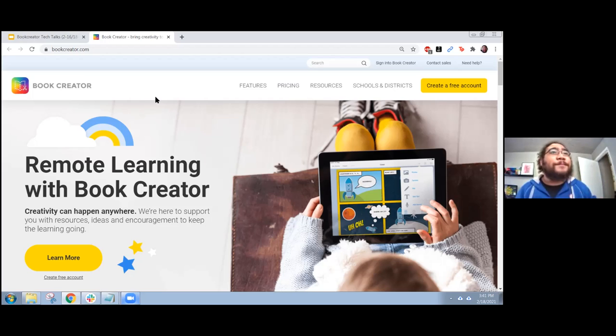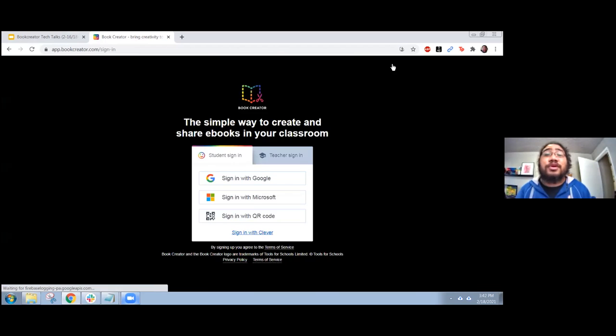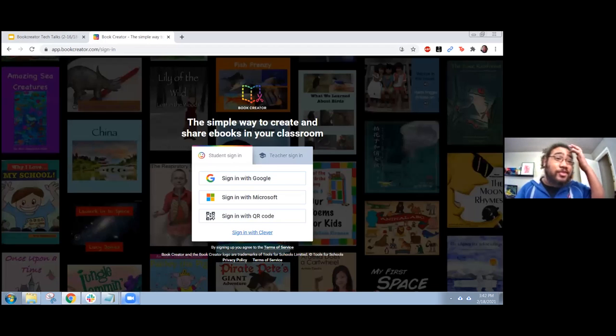So once you're at BookCreator.com, that's BookCreator.com. Always a little weird when I'm doing my spelling. I don't want to misspell it here. To get started, you can create a free account. Of course, if you already have a Google account or Microsoft account, you can sign in. I already have some, so I don't have to go through this process. I'm just going to go up to the top right-hand corner of my screen and click on Sign In into BookCreator.